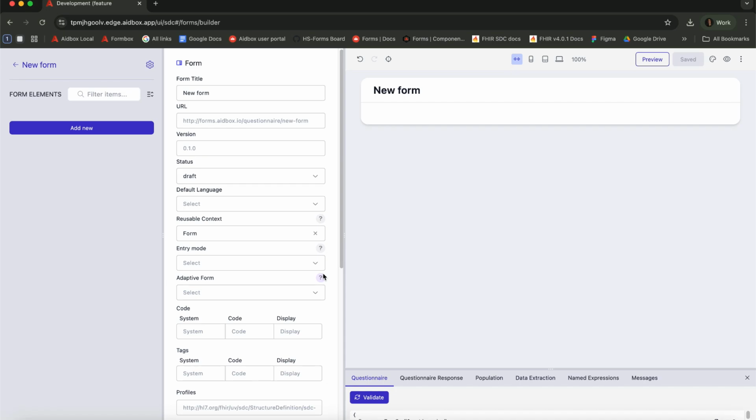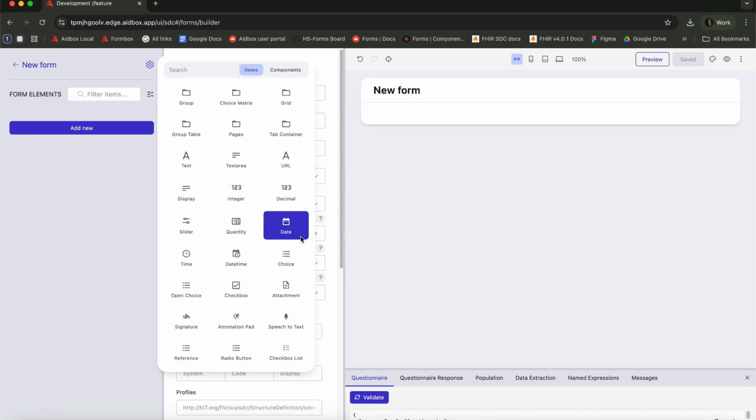In this demo, I'm going to show how to configure exclusive answer options in Formbox for multi-choice questions. This behavior works for the following items: choice input, open choice input, and checkbox list.